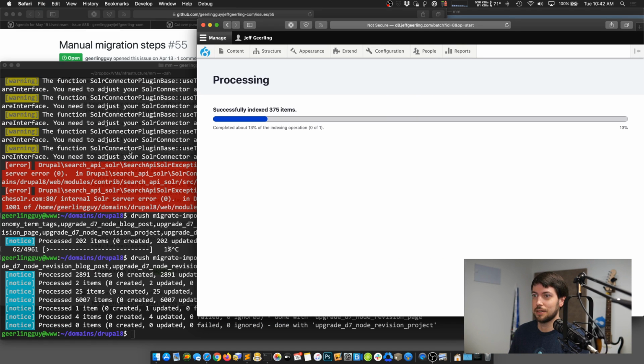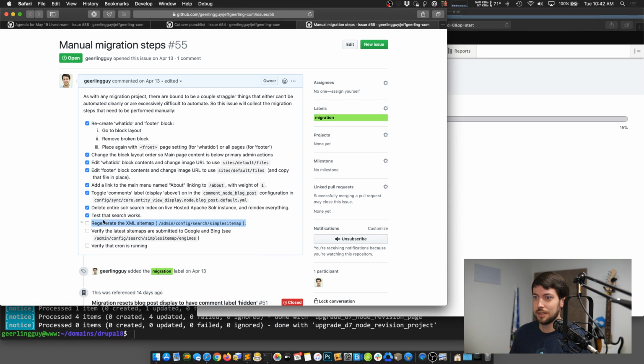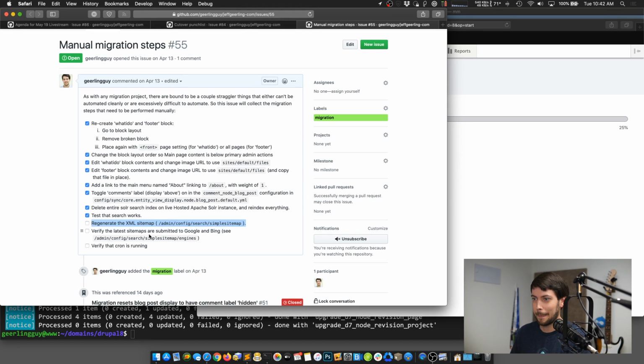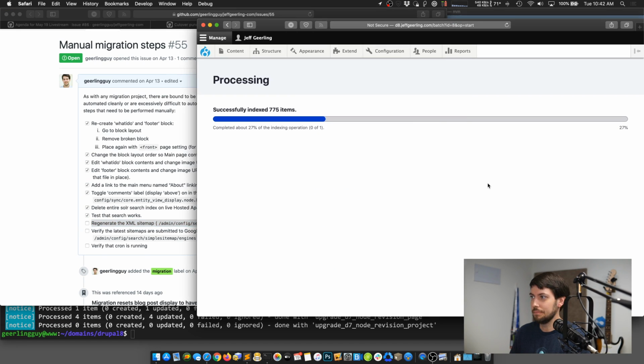Let's check what else is on our list here. Regenerate the XML sitemap. I'll let this go first just because I don't want this to fail while it's regenerating the sitemap. All right. It's taking a little time.